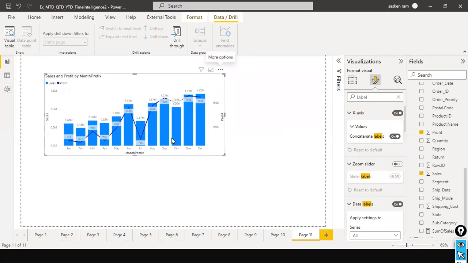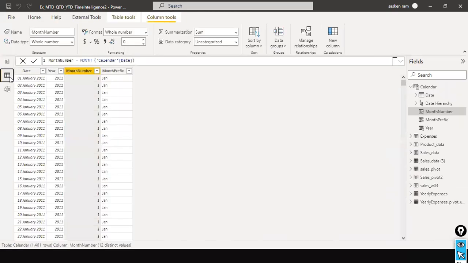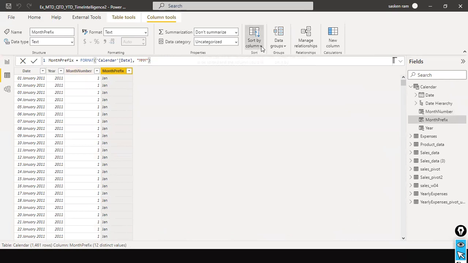Okay, Jan, Feb. So what I did here was I just selected the month prefix. The months are in text. You select this one and then go to sort by column and then sort by month number. In Excel, I think you would have tried this one, right? In that case, what will happen is you are sorting by this one so that this one will remain fixed and this one will get sorted.